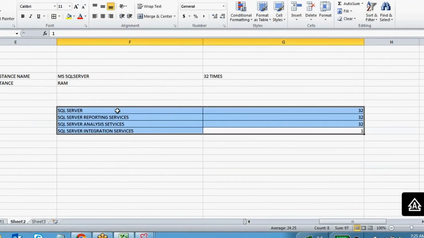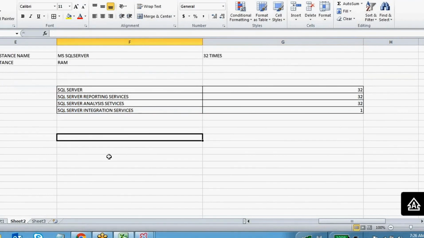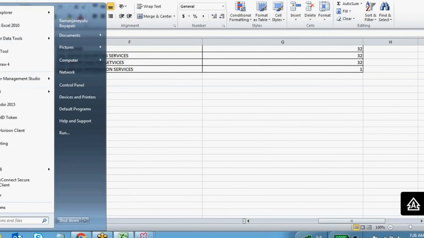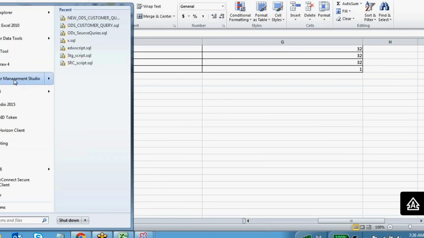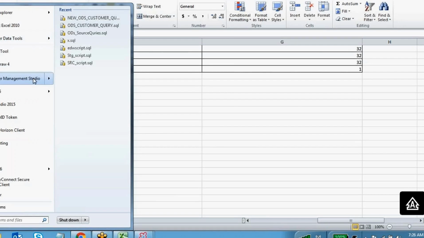This is a DBA kind of thing, but you have to know about these versions, editions, and installation. The database administrators will take care of all these things, so don't worry about this. After you install the software, you will get these two tools. SQL Server Management Studio is purely for writing SQL commands and interacting with the database. And the second one is SQL Server Data Tools. These are the two tools we are going to use to work on this Microsoft BI suite.